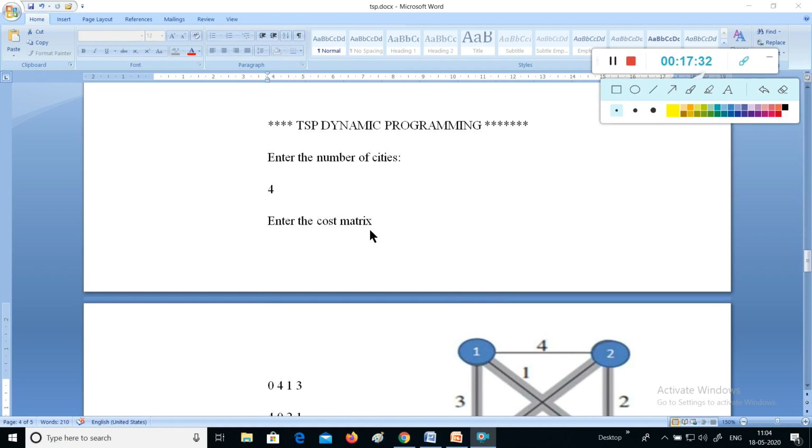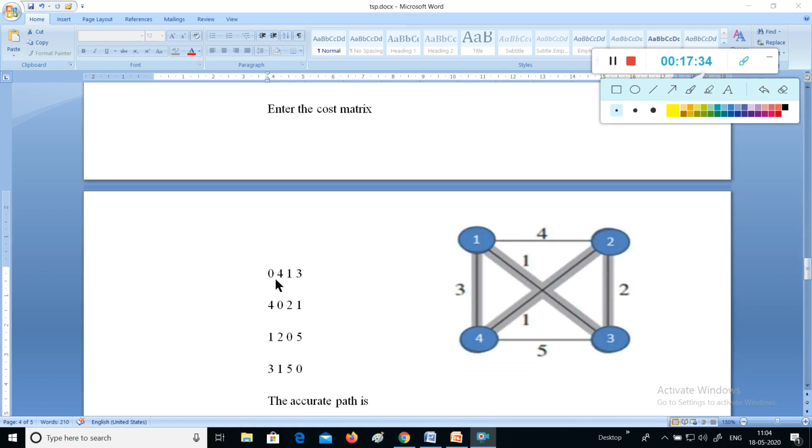So now we'll enter the cost matrix. From source to source, that is 1 to 1, there is no path, so 0 we have added, or you can add 999. From 1 to 2 it is 4, from 1 to 3 it is 1, and 1 to 4 it is 3. Like this we can add the values for the first vertex, the first city, to all the remaining cities. If there is no connectivity, we'll add the value 0 or 999 in the cost matrix.